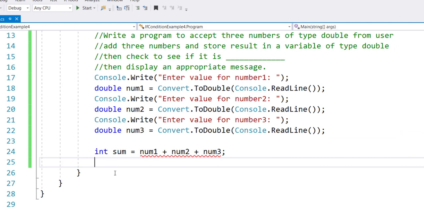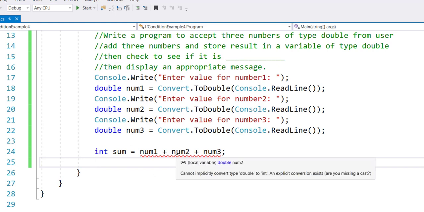I'm leaving that line number 24 the way it is right now. I want to talk about one thing before we make some changes. Now, number 1, number 2, and number 3 are of type double, and sum is of type integer. So when I hover over, it tells me cannot implicitly convert double to an int.